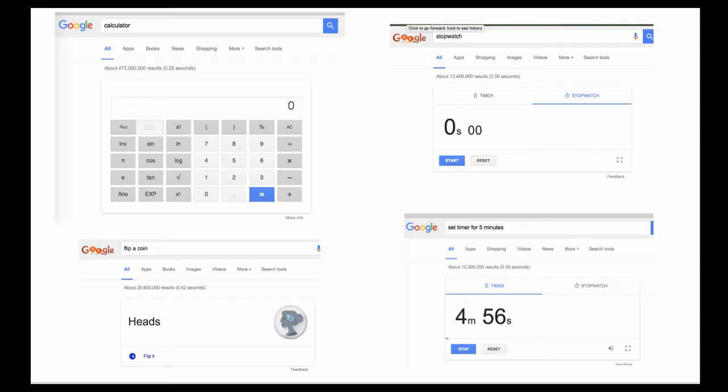There are just some very convenient little gadgets that you can easily get on Google as well. If you just type in calculator, immediately a calculator appears. I find that really handy to put in a separate screen. A stopwatch is easily available, very useful for classes and for meetings. You can easily flip a coin and set a timer.